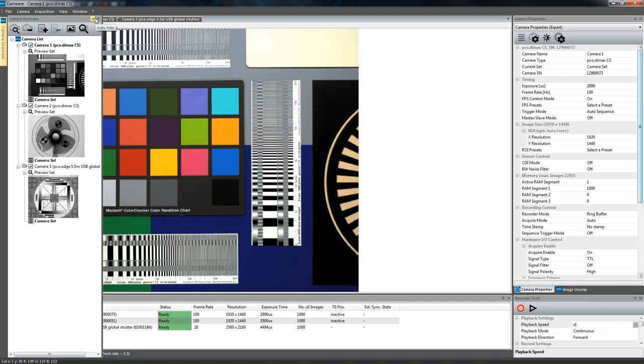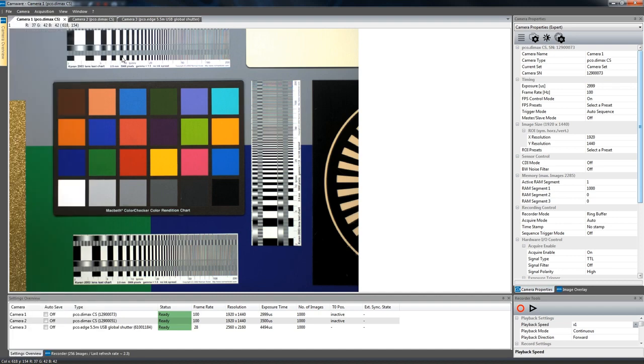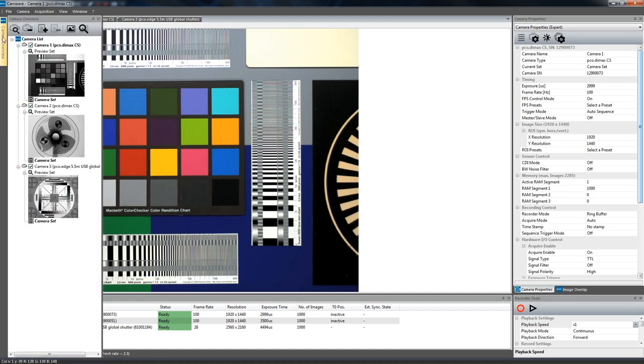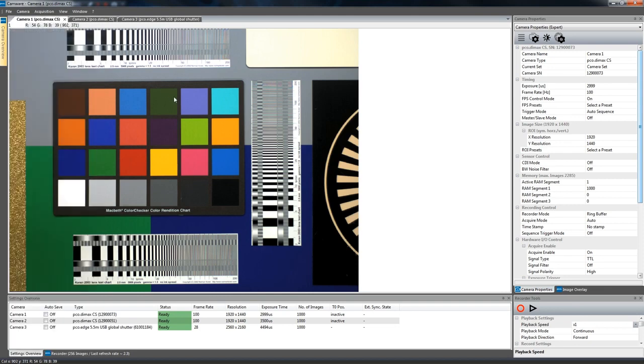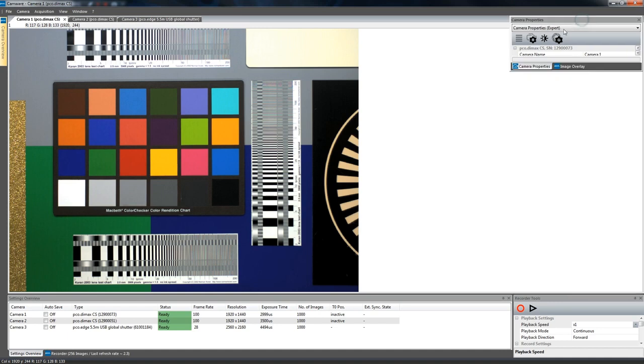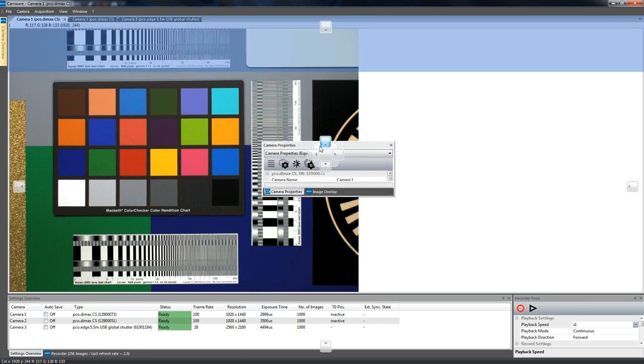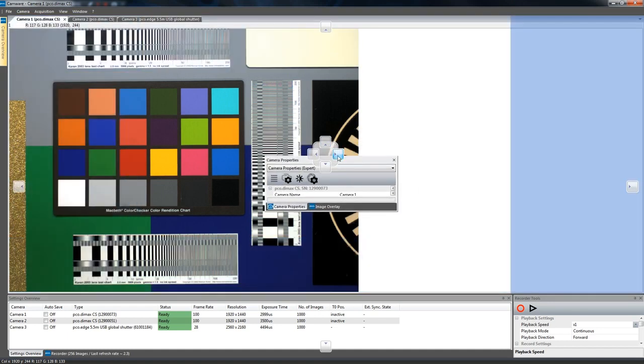This will provide you with more available space for your view windows, but still allows you to change parameters if needed. You can also undock the toolbars and move them to different positions. Double-click onto the toolbar's name or just drag it, and alternative positions for docking the toolbar will appear.